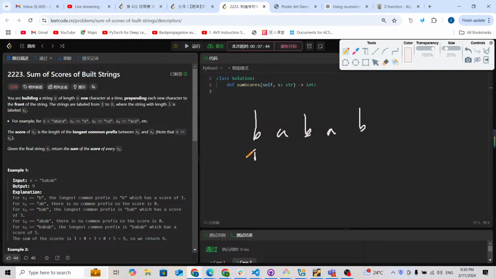For the first place, we just need to check this BABAB. If it is equal to this BABAB, definitely the first place will always be equal, so it's going to be 5. And then we're going to check the next index. For this index, we start from ABAB, but the first character is B. It is not A, so definitely this score is going to be 0. So 5 plus 0.